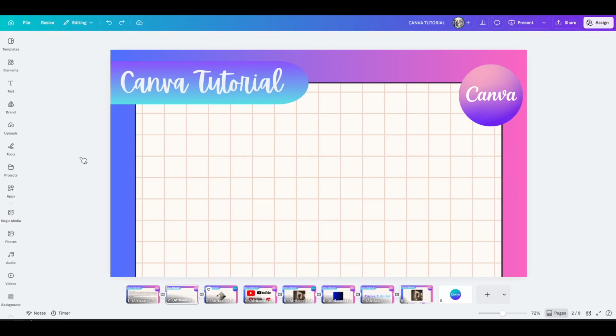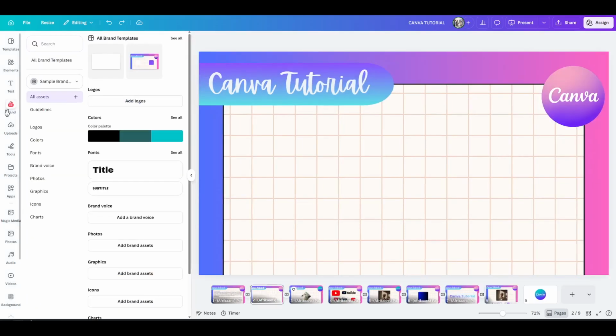Start by opening the project you want to work on. This can be any design, like a social post, a presentation, or a flyer. Once your project is open, look to the left-hand side of the screen. In the vertical sidebar, click on Brand. This opens the area where your brand kits live, so you can access everything you've prepared.